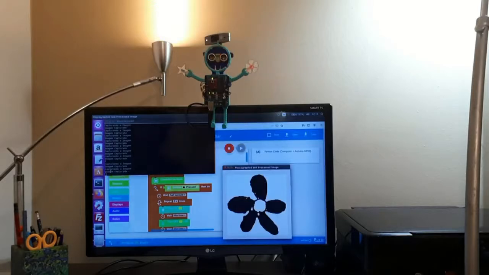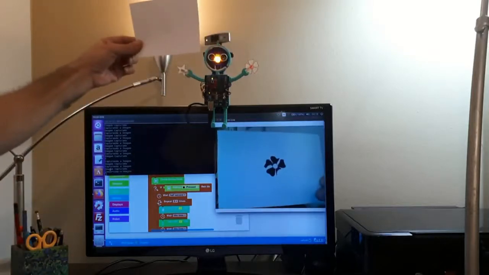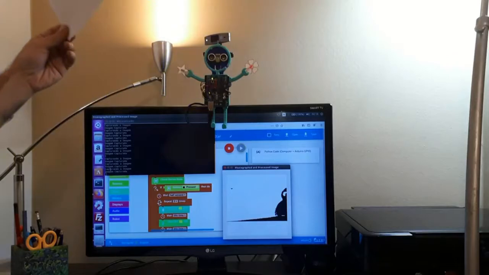Okay, and finally I will show all the pictures to see if the computer remains correctly classifying them. Whoops.